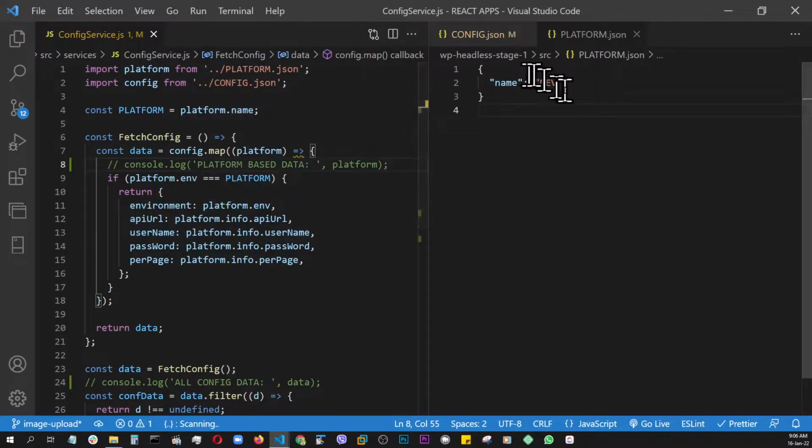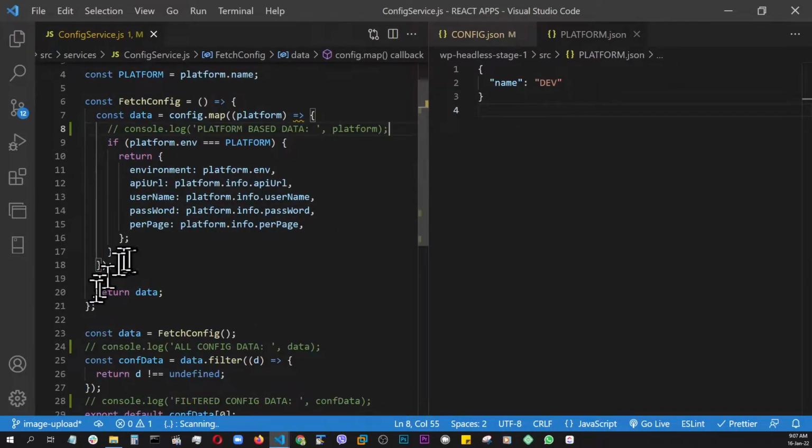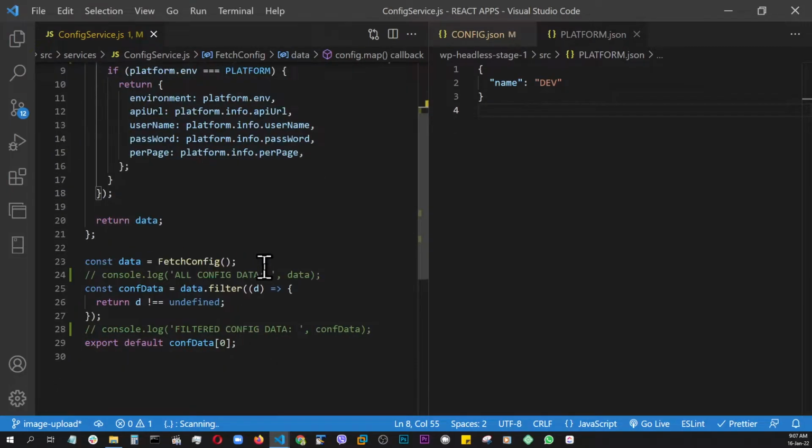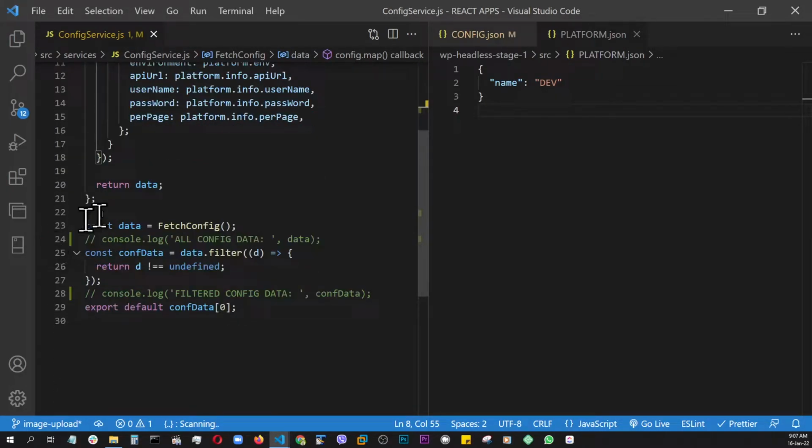Basically, whenever we see dev, we're going to get all the dev information. Then all these become dev.info, dev.info.parpage, dev.info.password, etc., right? So once these are collected, we are returning this variable, right? So at this point, we are actually invoking that function and getting the data here.